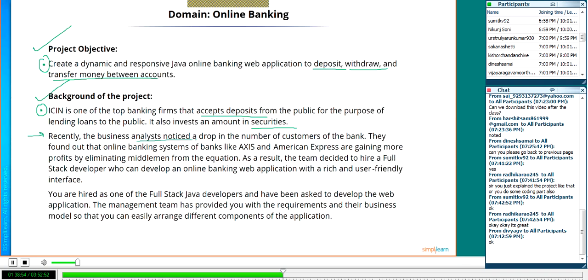Recently, the business analysts noticed that there is a drop in the number of customers of the bank. Why? Because they found out that the online banking systems of banks like Axis Bank, ICICI Bank, American Express Bank are gaining more profits by eliminating middlemen and giving more exciting offers. As a result, the team decided to hire a full stack Java developer just like you, who can develop an online banking web application with a rich and user-friendly interface.